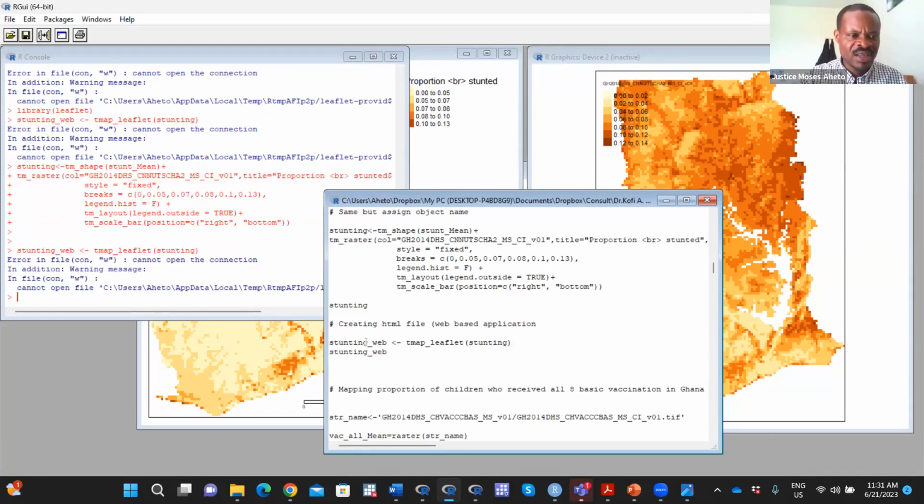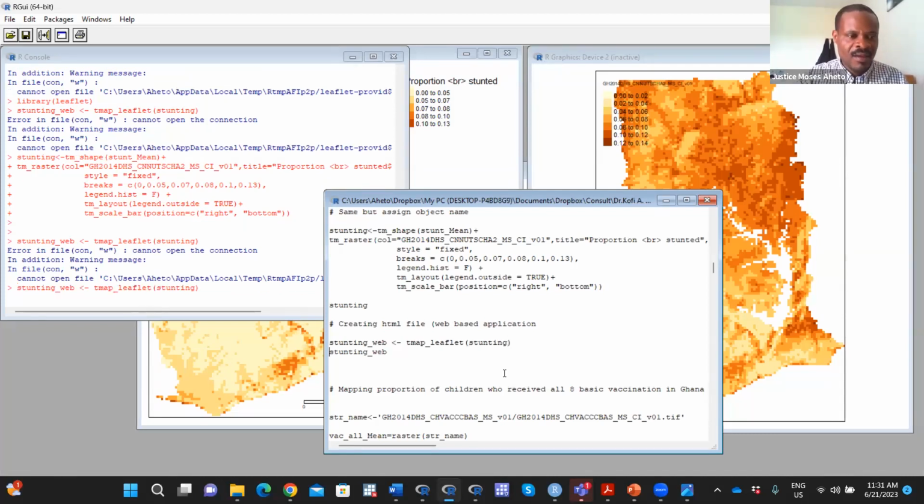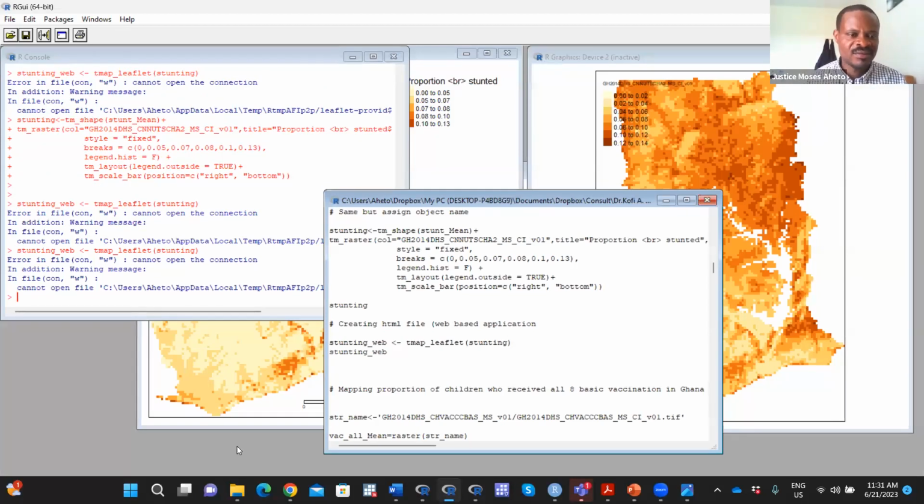Run this. Okay. No problem. Maybe I have to exit. There's no error in this at all. Maybe I have to exit, but this is the stunting here. It's the same. What is it saying? The file name is not there. Let me try this again. But that's it. It's the same thing.